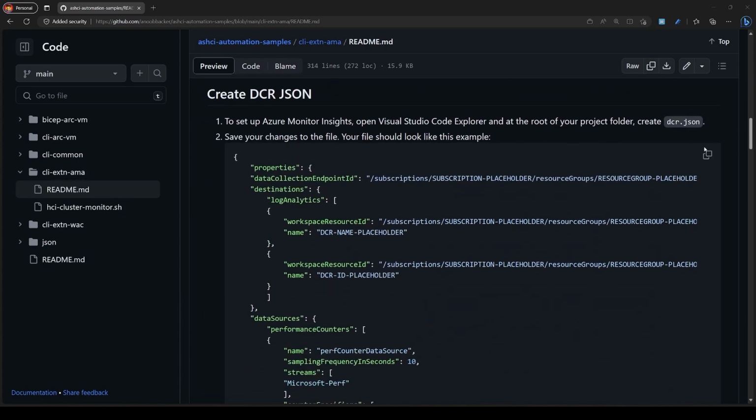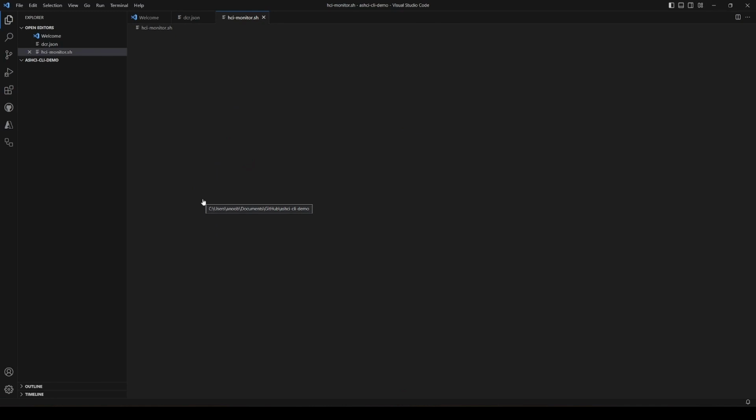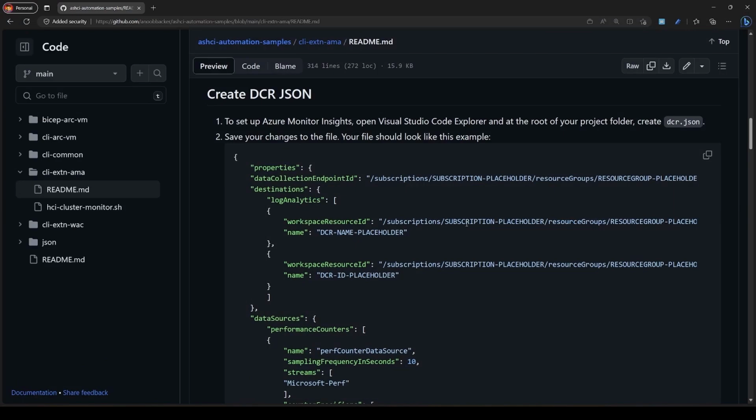Let's start with the first step. Let's create a DCR JSON. For this, you have to open Visual Studio Code, copy the code, and paste it in. Here, I'm going to create the DCR JSON file and copy paste the content. Let's check the next step.